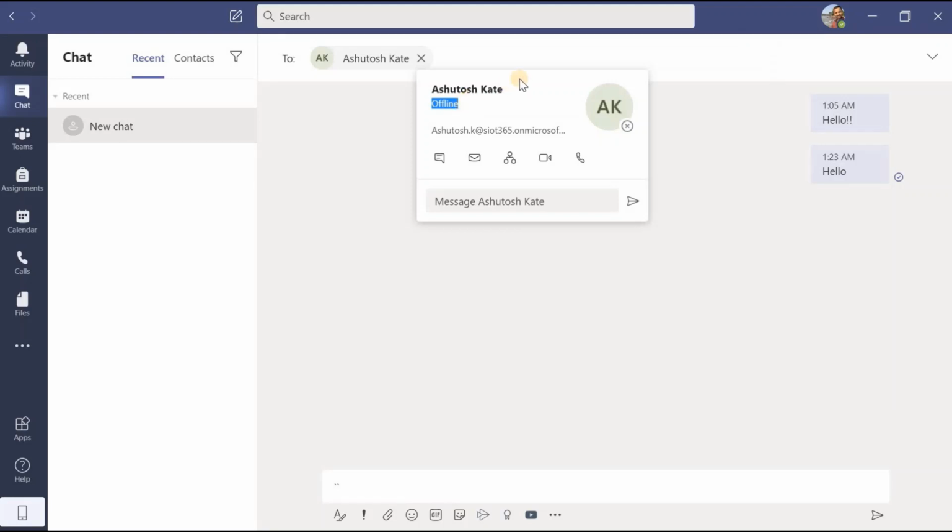It means he is not signed in to his Microsoft Teams account. That's why it is shown as offline, or he might have signed out from his account. Now suppose I want to send him an email. Here I will get his email address. I can select this email address and paste it into Outlook, or by simply clicking on this I can send an email to this person.